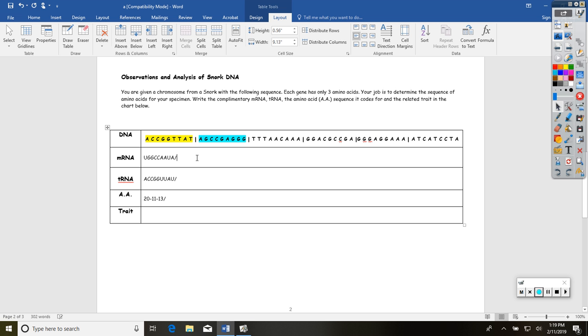In the blue segment, I'm going to say AGC. What does that match up with? So A pairs with U, G pairs with C, C pairs with G. And I've got TCG. So T pairs with A, C pairs with G, G pairs with C. And then GGG, G pairs with C, G pairs with C, G pairs with C. Again, I put a slash to separate it from the rest of the chart.